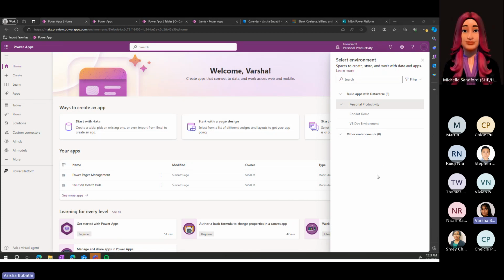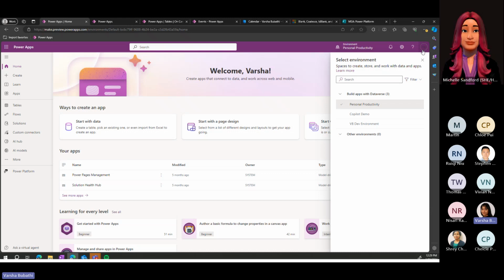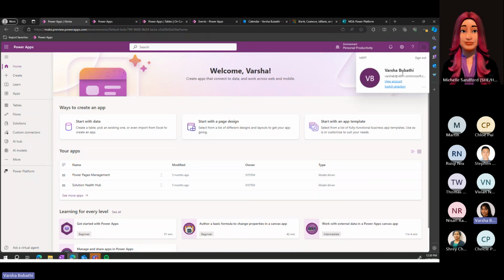Thank you. So let me just start over again. Once you go into this link, make.preview.powerapps.com, you can then just log in using your developer account, and that's what I've done here. So when you first log in, this is probably what the page will look like.